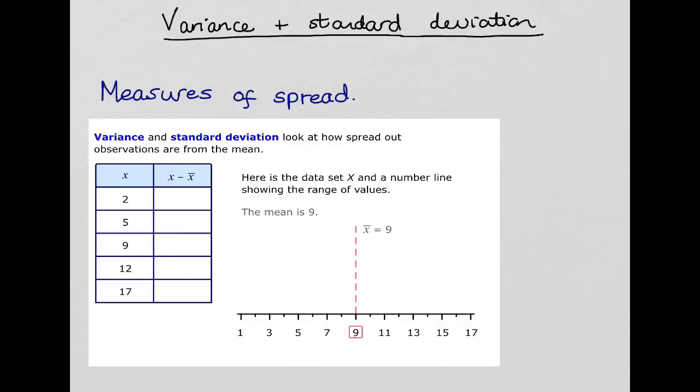So in this diagram, you can see that we've got a line at 9 because this is where the mean is, okay? And you've probably not seen that notation before either. That is X bar, and that stands for the mean, okay?